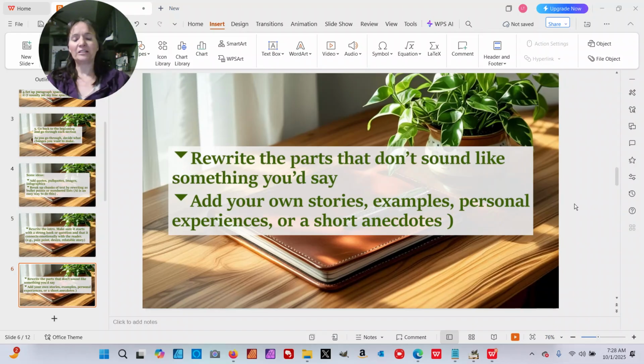And also, I like to go through and rewrite the parts that don't sound like something that I'd say. I just start reading it and I come across a section and I say, wow, I wouldn't ever use this word. So it's pretty easy just to change it into something that sounds like me.